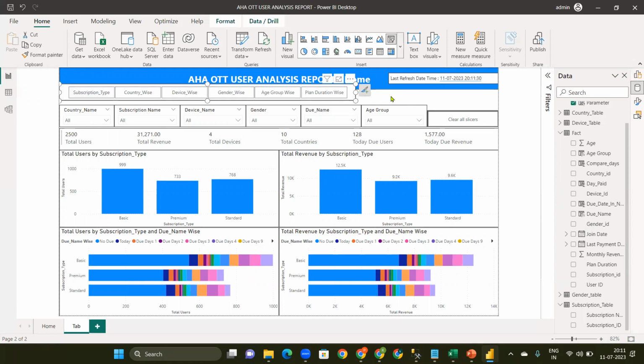So by using bookmarks, we can create multiple tabs. So let's start. It is very simple: by using bookmarks, we create the multiple tabs. See this one, how to create a bookmark, all those things.